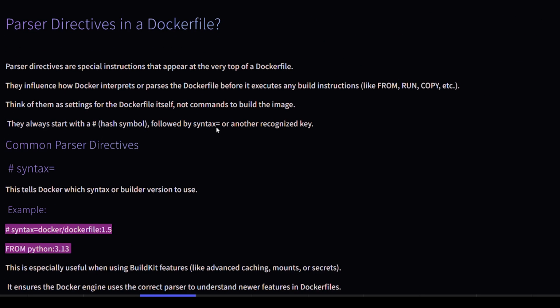So what are the parser directives in a Dockerfile? Parser directives are special instructions that appear at the very top of the Dockerfile. They influence how Docker interprets or parses the Dockerfile before it executes any build instruction like FROM, RUN, COPY, etc. Think of them as settings for the Dockerfile itself, not commands to build the image. They always start with a hash symbol followed by syntax or another recognized key. So there are always recognized keys as parser directives. One is syntax and another one is escape. These two are the common parser directives.